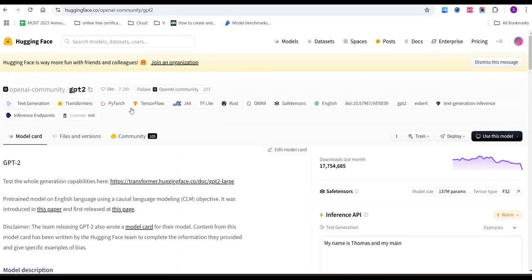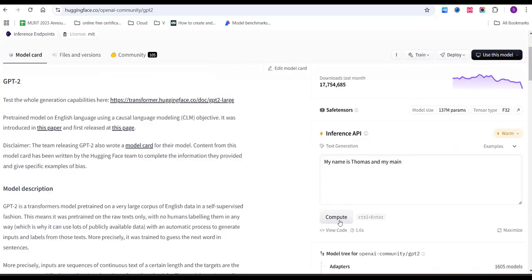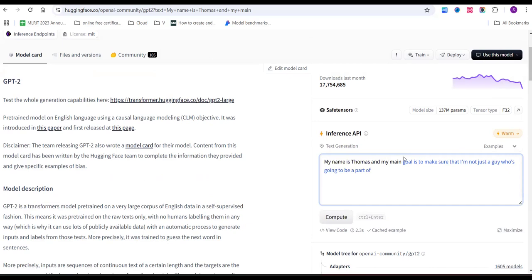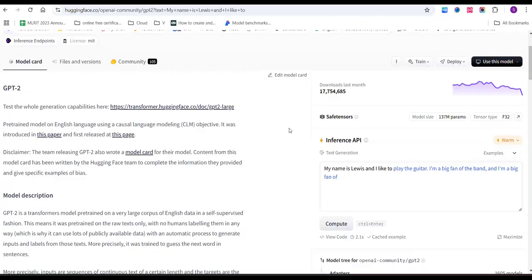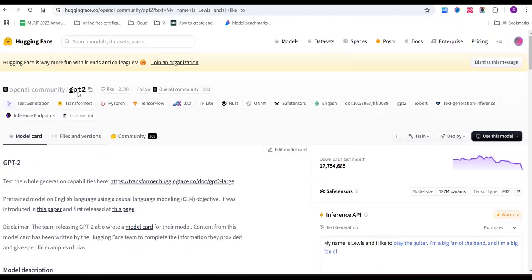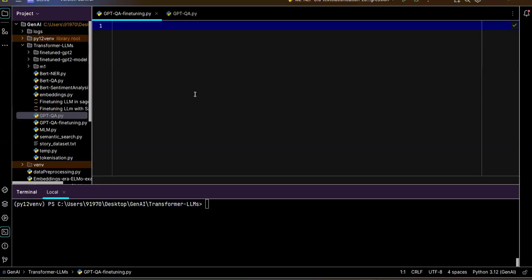Now I want to take it and fine tune it. If you click on compute, you can see that for the given text, it generates some more text. Yes, that's what it is doing. Now let's understand how to fine tune this model. First, we will pick this model and then we will take some random text file data to fine tune this model.